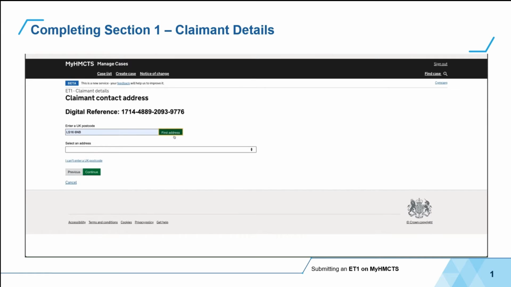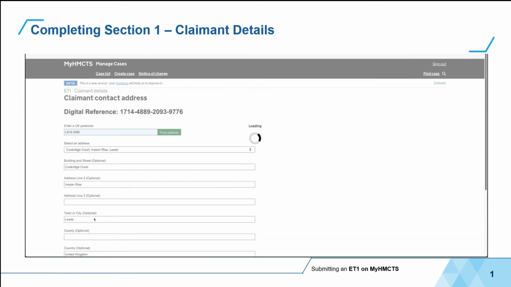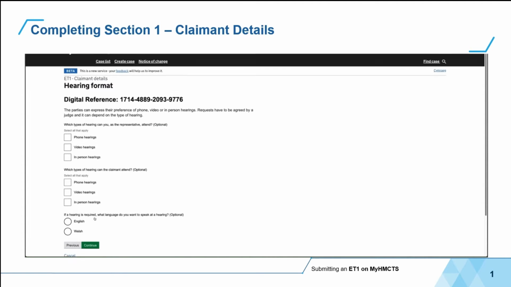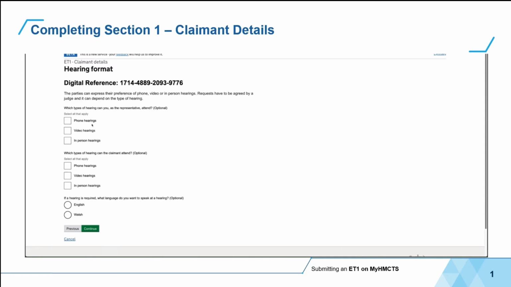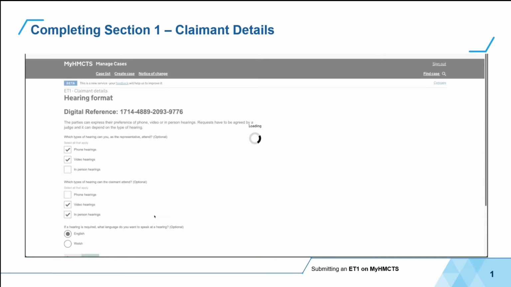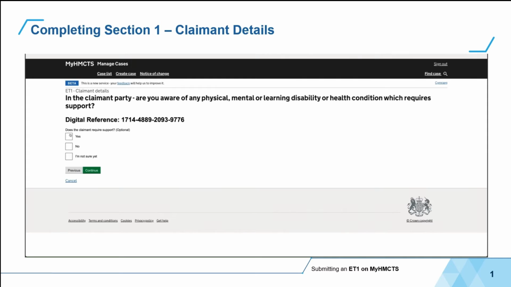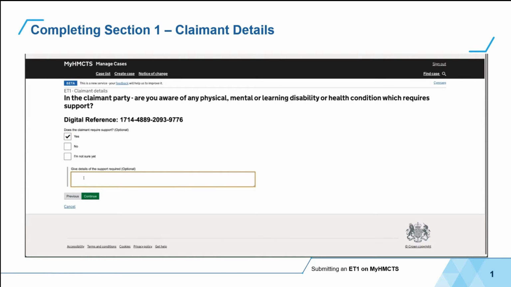And here you'd put in the claimant's contact address, the types of hearing that you as a representative can attend, and also the claimant, and what language. There'll be a question of if there's any support required. Again, this is optional.